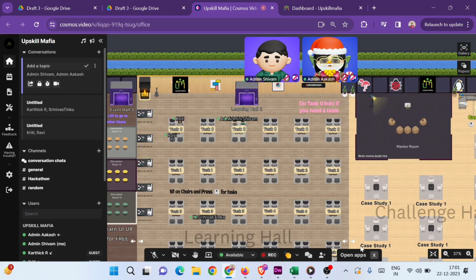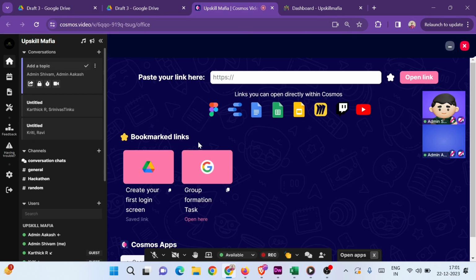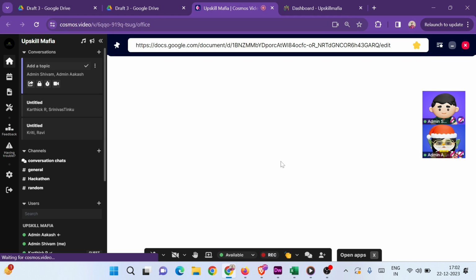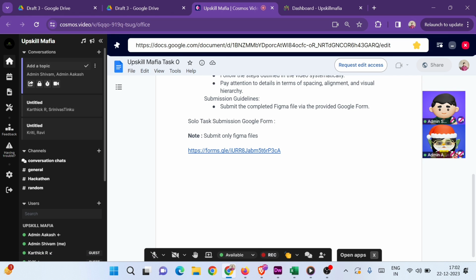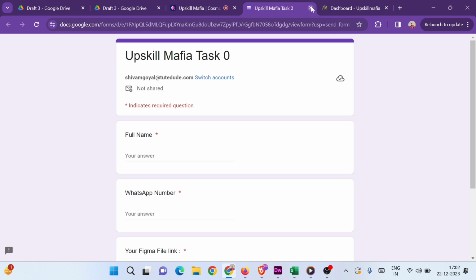Now how to do this task, you can again click on the open apps button. Here you would see there's this lecture where you would learn how to create your first login screen. It's a 20 minutes lecture where we teach how you would be creating your own login screen. Once you do that, then you can attempt this task, wherein you just have to submit that login screen which you created, right? So here's the submission form as well. So do that task and then submit it from this submission link. You can just open this form and submit it, right?